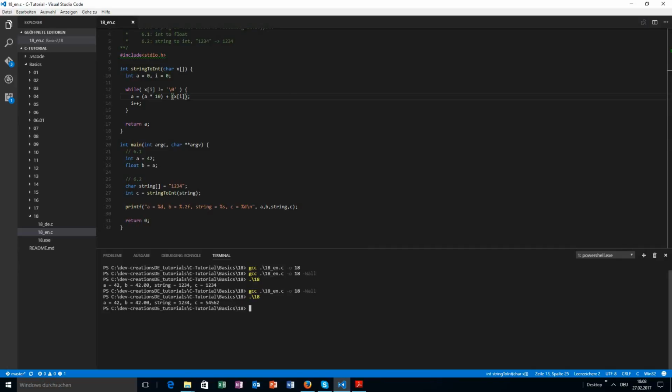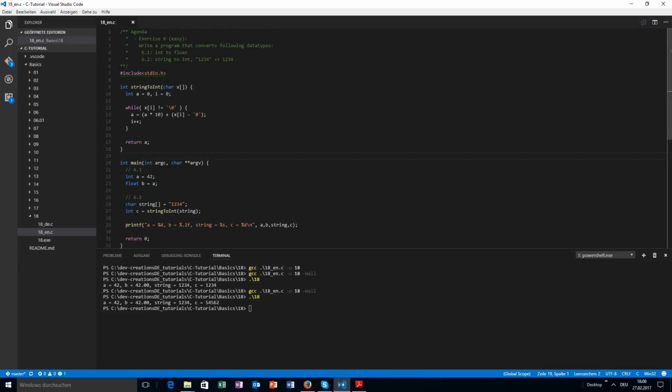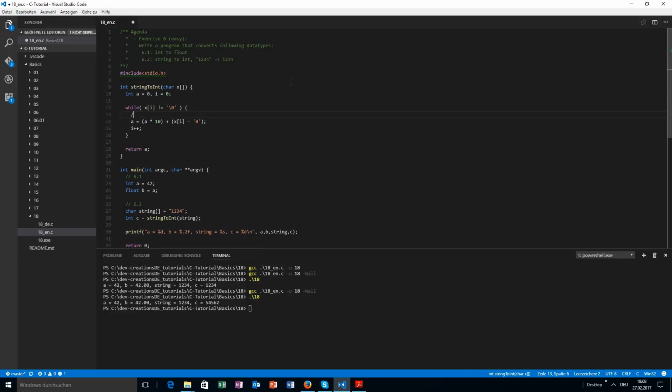Then we get a problem because, like I said, the integer value of the character is different from the real integer value. So that's why we get another result here. Keep in mind, whenever you want the real integer part of an integer character, you have to subtract the '0' character from it. And then you have the real number part of the character value.